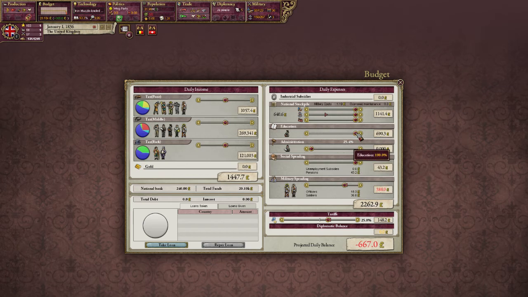This is the most vital of almost every single country. You want to get this to 100% as possible, and in almost all cases, you do not want this to go down at all. Even if you're having a deficit, you want to try to keep this up as long as possible. That's like priority number 1.